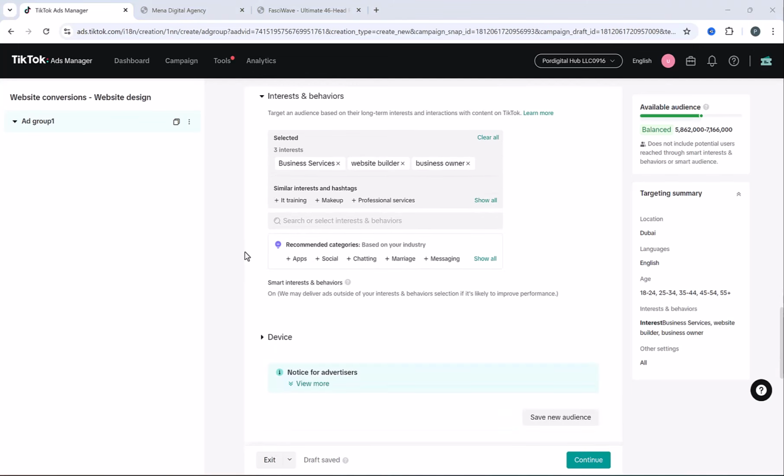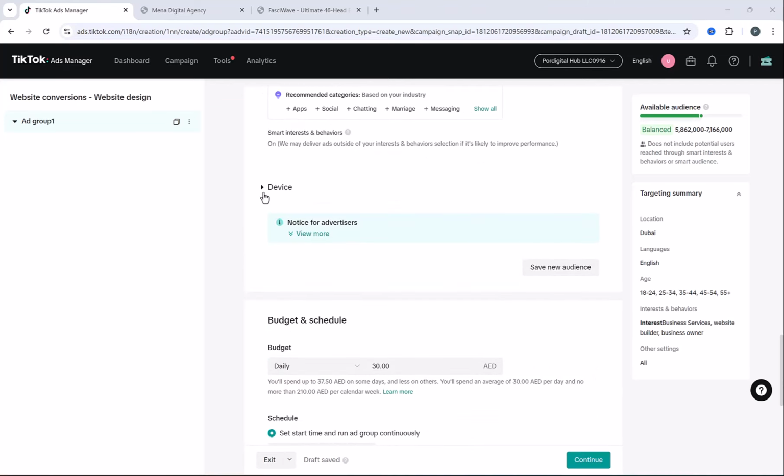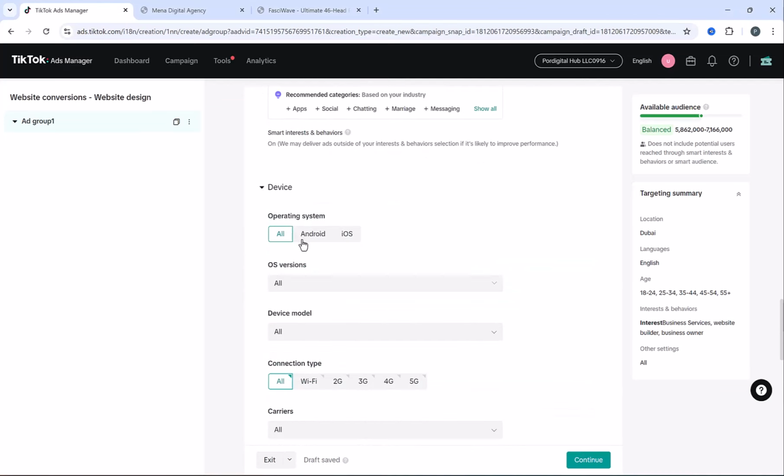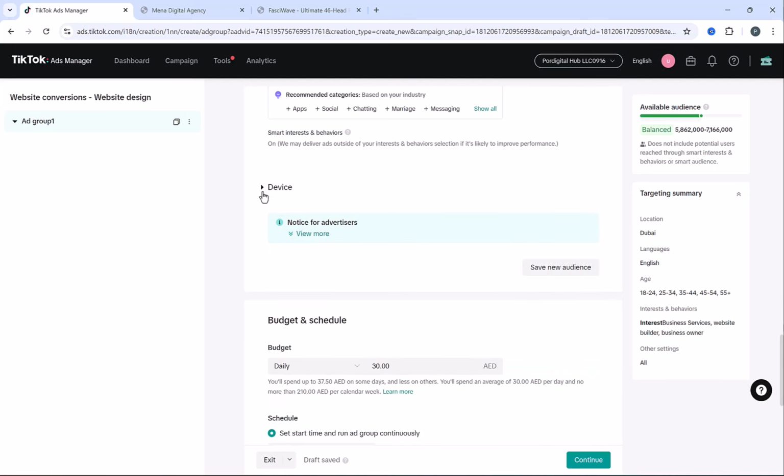Let's proceed by clicking on the Devices section. Here you can choose to target specific platforms like Android or iOS. This is particularly useful if you're advertising a mobile app and want to show your ad to certain mobile users. You can also select specific mobile device models if needed. This feature can also be useful if, for example, you're selling mobile covers and want to specifically target Android users. It allows you to reach the right audience based on their device type. But for this ad group, we won't make any changes here.